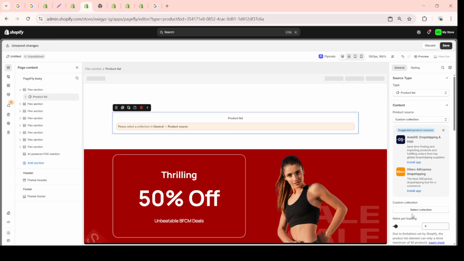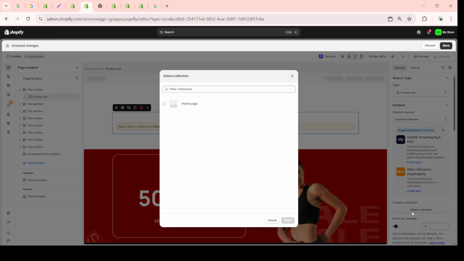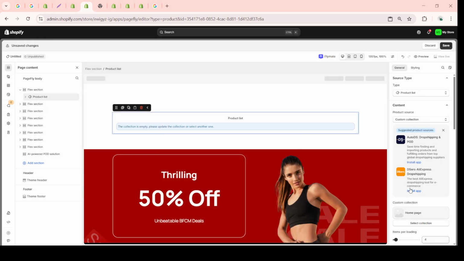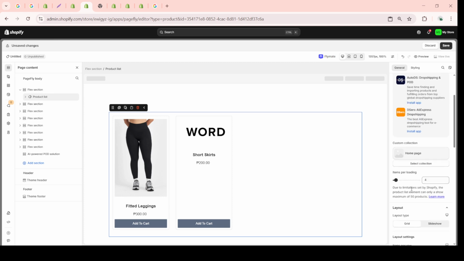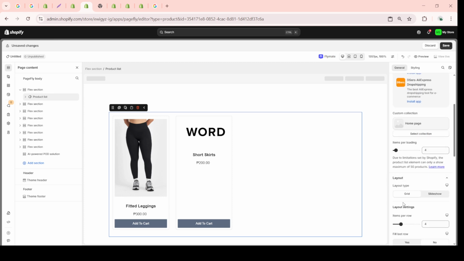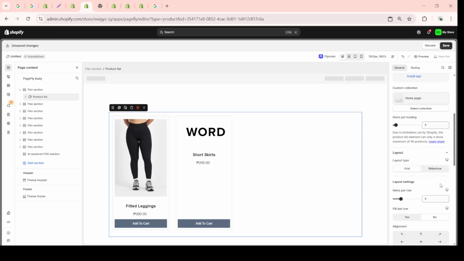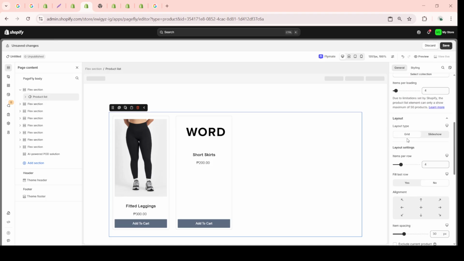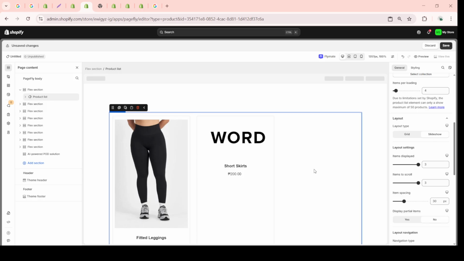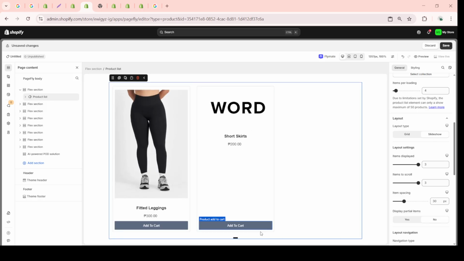After setting up your product collection, stay within that same General tab. You'll need to scroll down a bit to find the Layout setting. This is where the magic of the slider happens. Under Layout, you have the option to select Slideshow. By choosing this option, it'll automatically configure your products to be displayed in a sleek carousel or slider format, allowing for an engaging user experience.